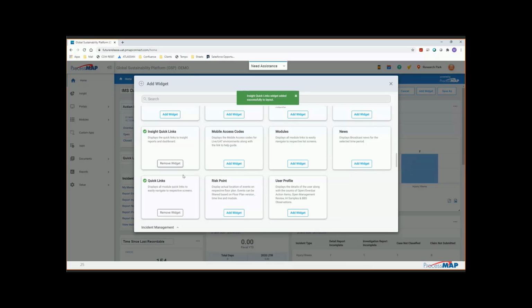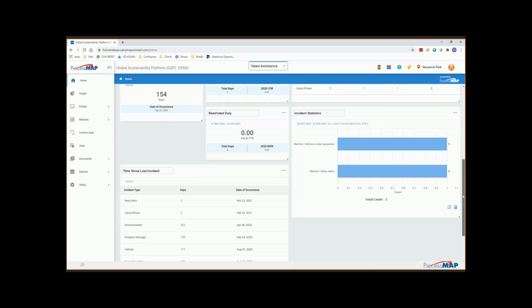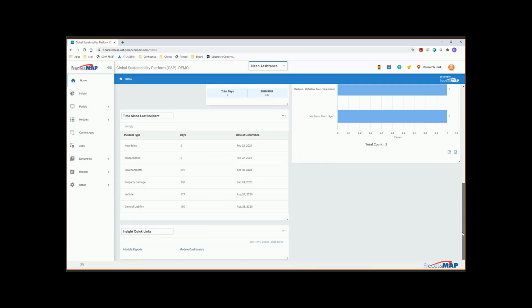All right. And again, if I wanted to remove specific widgets, I would simply click on remove. And then once I X out of here, any widgets or any new widgets that I add are being sent to the bottom of the screen. So I'm going to scroll all the way down. And as you guys can see here, we have our Insight quick links that I just added on there.